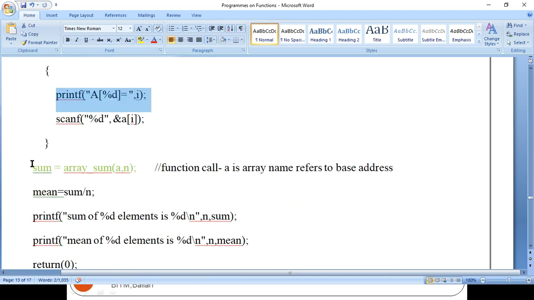Then after this, sum equals array of sum of A comma n. Remember, A is an array. Whenever you pass an array, you need not write the index in the function call. Directly you can write the array name. Array name is like an address. When you pass an array to a called function, it is similar to passing the array name, which is nothing but passing the base address. Base address is nothing but the starting address of the array. About this base address, I am going to explain in my next module, which will be pointers. As of now, base address is nothing but the starting address or the initial address of the array.